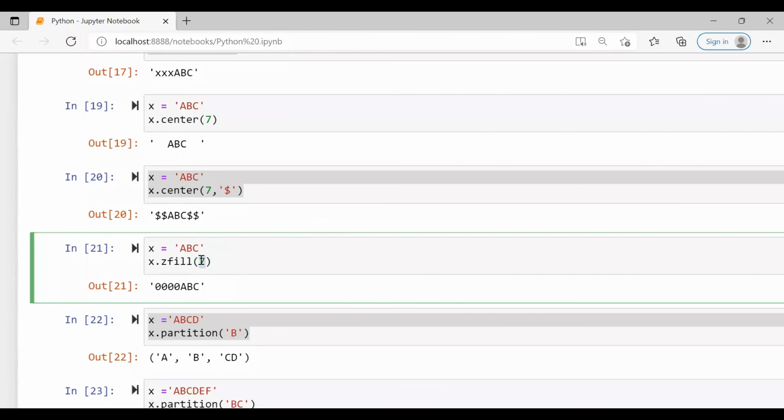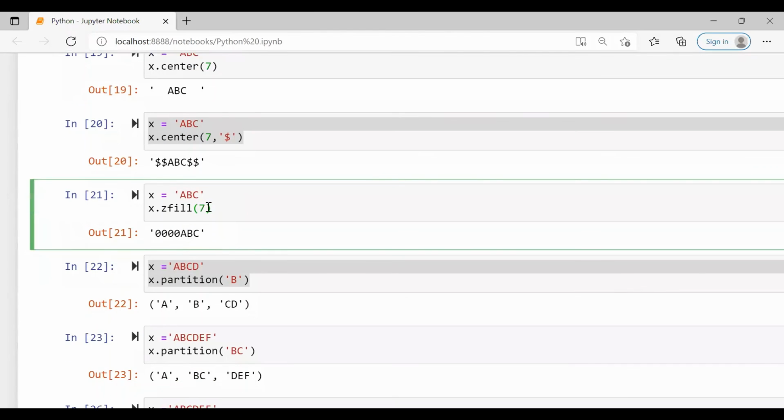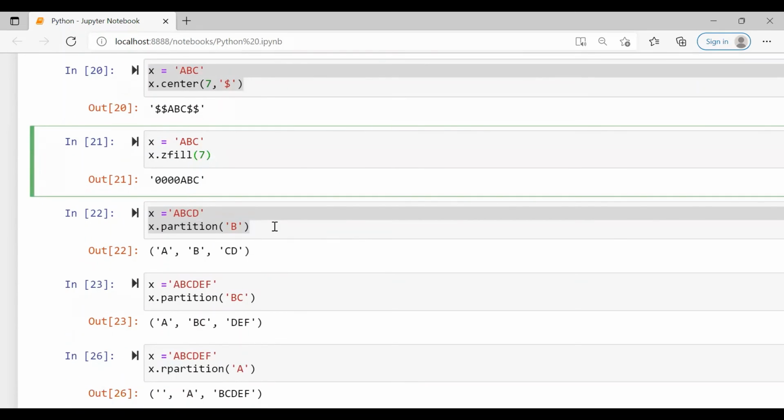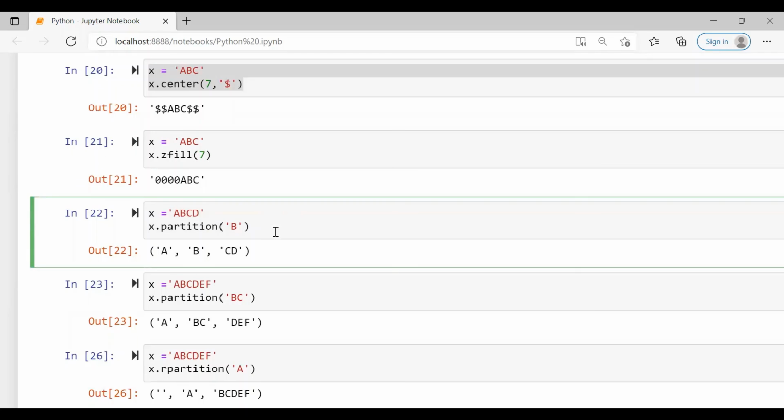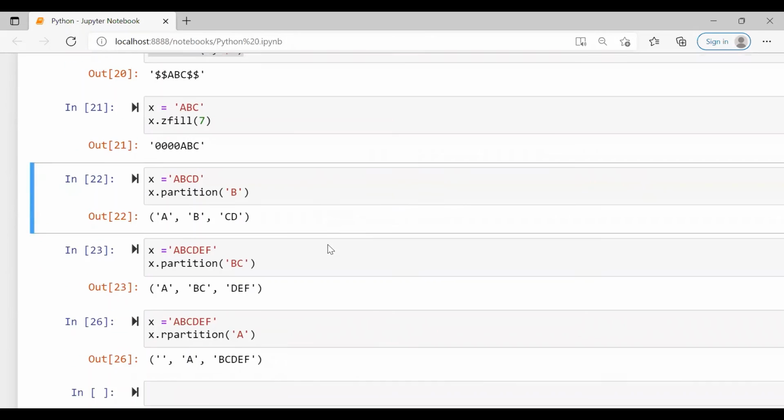And also we have zfill, where the empty spaces are filled with zeros by shifting. Because this string consists of only 3 characters and we asked to zero fill up to 7, the remaining 4 are filled with zeros. And then partition, which splits the string based on the separator that we mentioned inside the method. This is called the separator. A partition returns a tuple of 3 elements consisting of before separator, separator, and after separator.